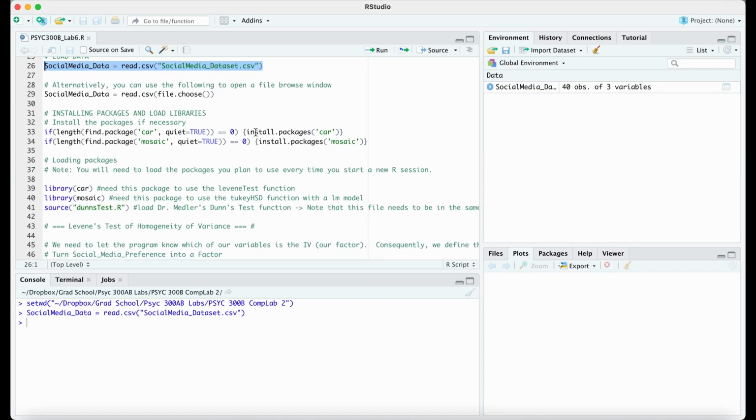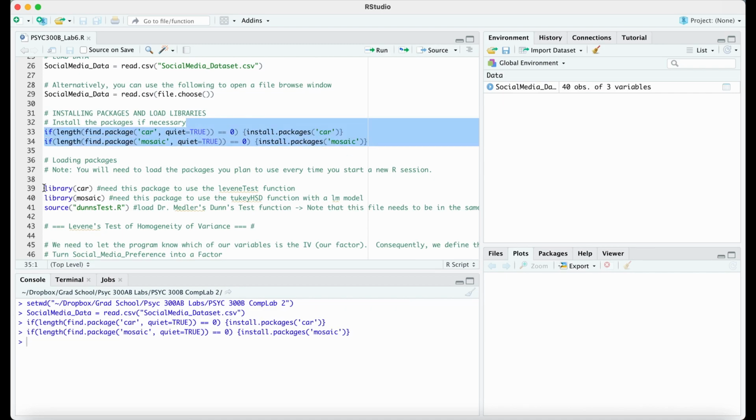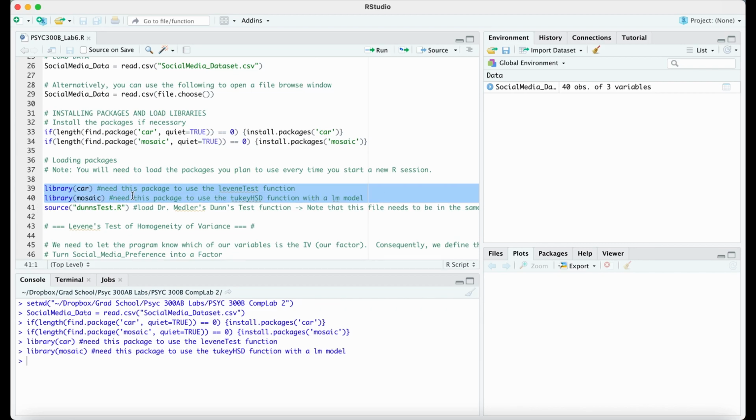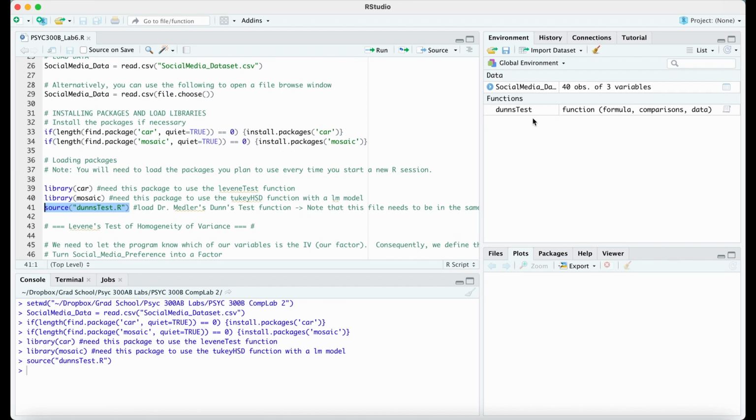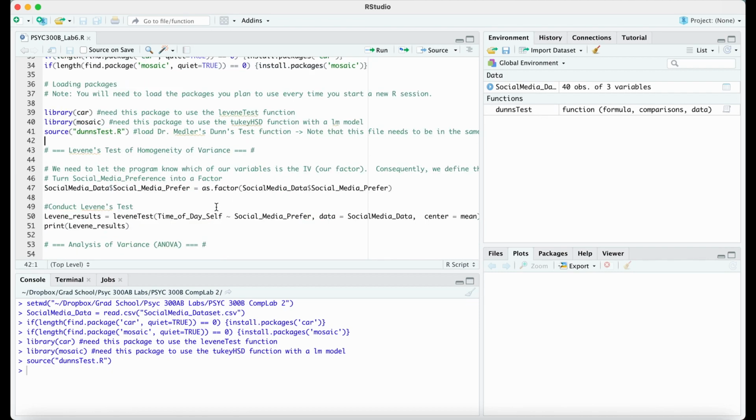Easy enough. Now we have to install any packages that we're missing. We had the car package last week for our Levene's test. This week we're going to use the mosaic package to do the Tukey HSD test. So let's run those quick. Then you see that we need to load them into our libraries right here. There we go. Now we have car and mosaic. Now this is a little bit different. What it's doing is basically running this script that Dr. Medler created. That's going to give us a function. So if I run this, you'll see now that the function dunstest is ready for use.